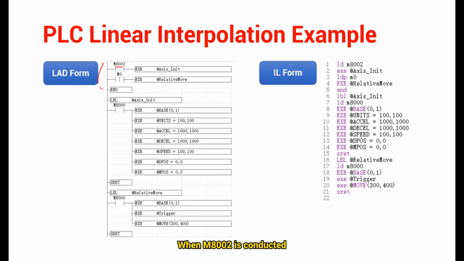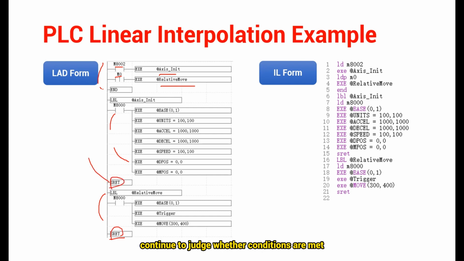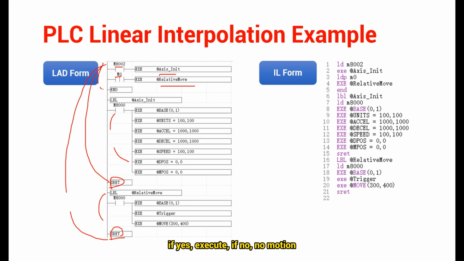When M8002 is conducted, the initialization subprogram is executed once. When M0 is on, linear interpolation executes once. Then it returns to the main loop again and continues to judge whether conditions are met. If yes, execute. If no, no motion.